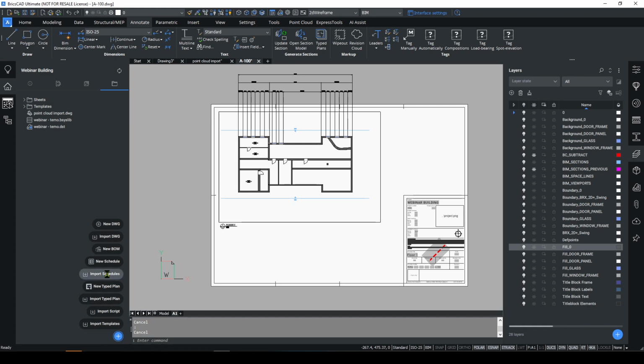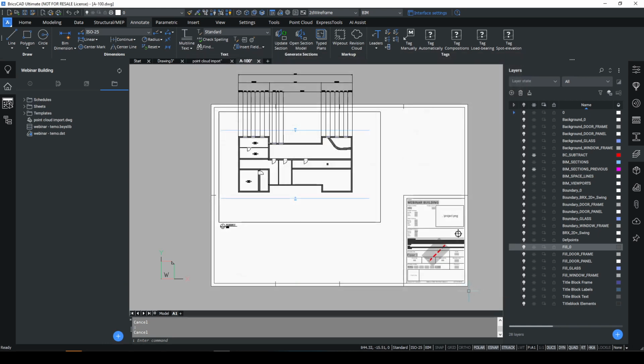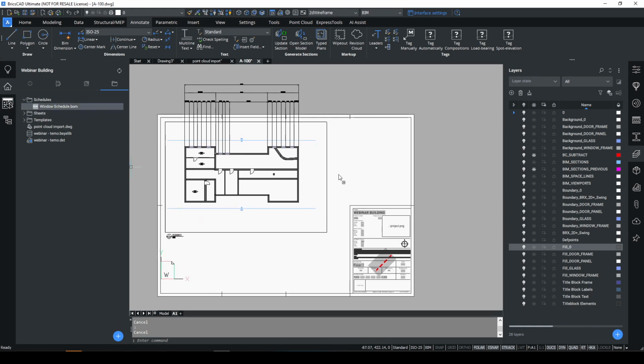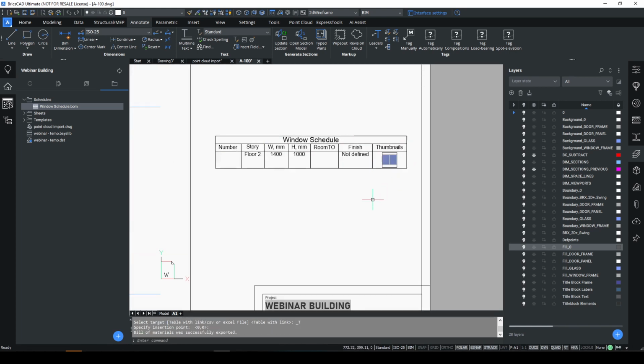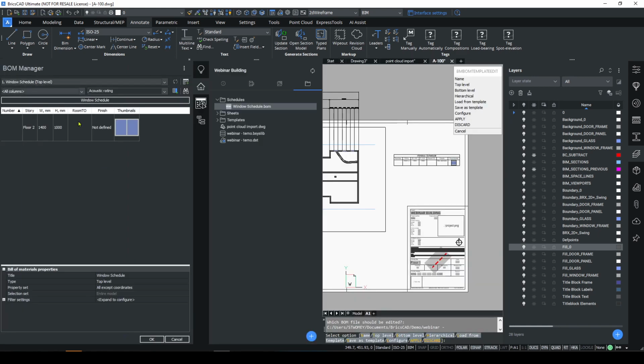Now you've got options for new schedule, also import schedule. So some of these ship with the software. So if I click on import schedule, I can go from my Windows schedule here, open that. Now in my case, I've only got one window type, so this won't be very exciting. But that window schedule now shows up here. I can drag that onto my sheet and produce that documentation for myself. The way in which this is defined, I can double click it and edit as well. So it's effectively just a little spreadsheet.